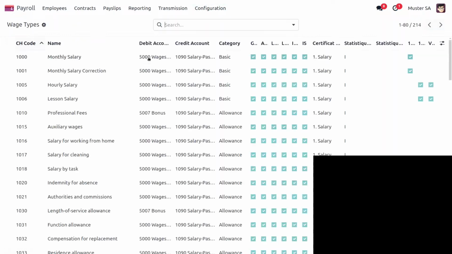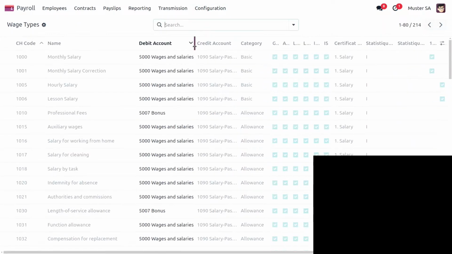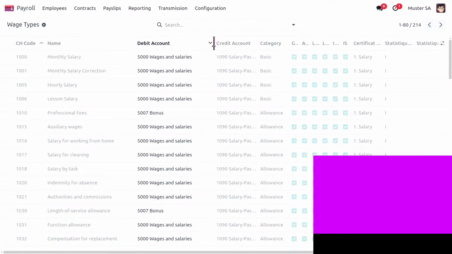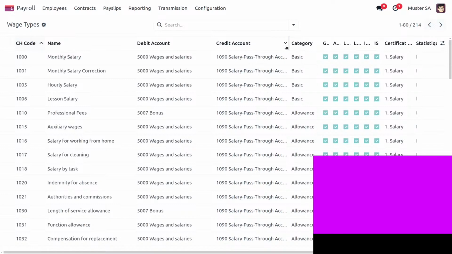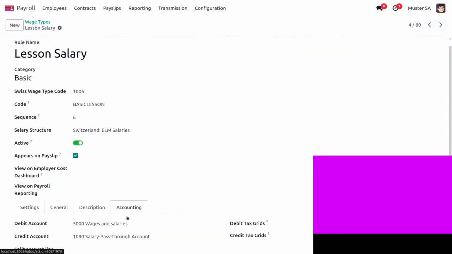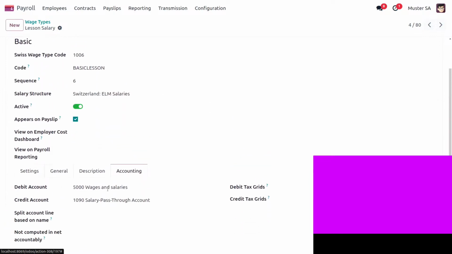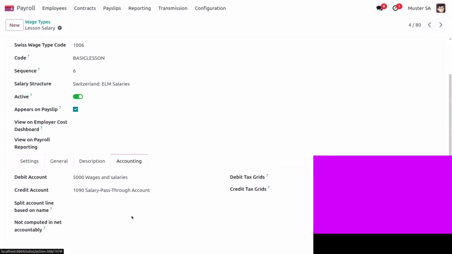The thing is that, in my opinion, you need to go in the configuration to be able to, let's say, first check the account and second try to adapt it accordingly. But yes, what you can see here and what you see for now is indeed that to each wage type in your database, you have a debit and credit account coming from your accounting setup.